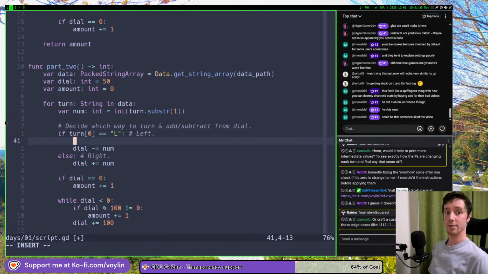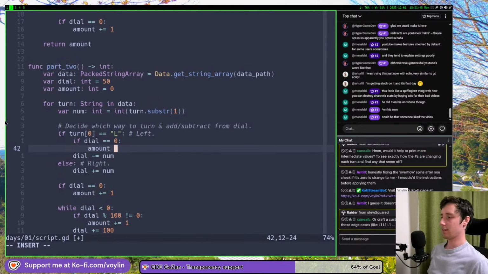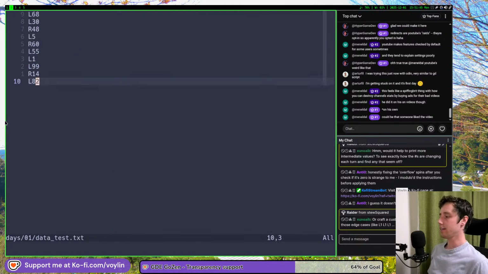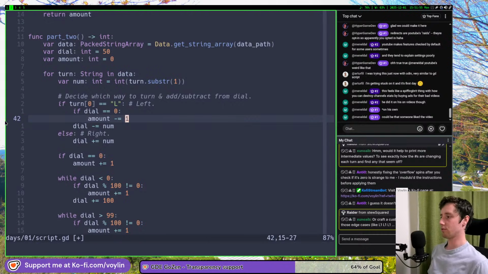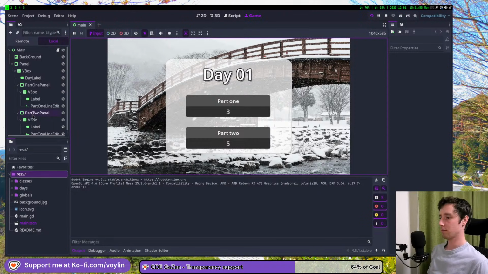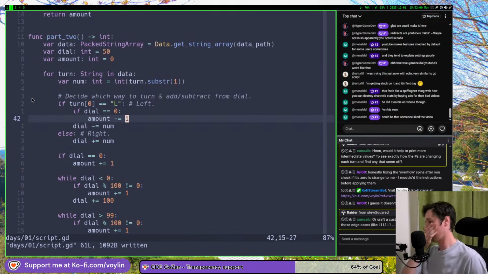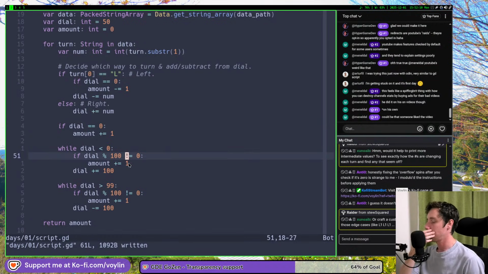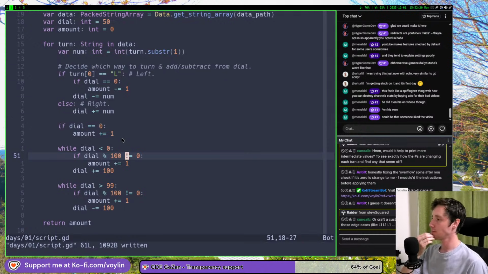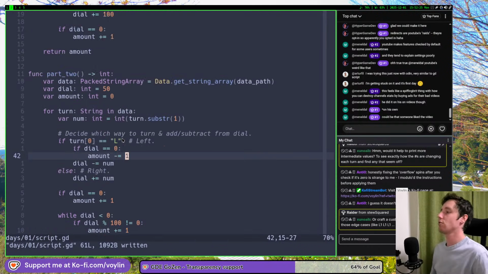Oh, and there goes my light. So if dial is 0, then wait, is it like L0? No, okay. Amount minus equals 1. Okay, back to the drawing board.